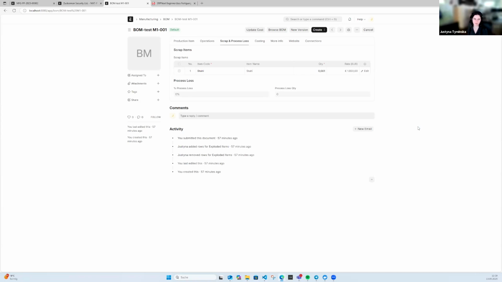So in this case, we can also add it as scrap items, because when we then book in a work order with said scrap item, it also gets booked into the inventory.